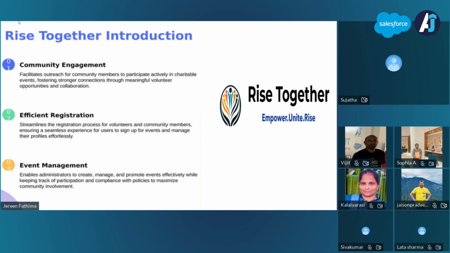We developed this web portal based on the needs of the community and volunteer organizations. This is for our effective community events. The main purpose of this portal, which we developed on Experience Cloud, is that community members can book their tickets, and volunteers can do volunteer services in a meaningful way. We want to maintain everything in a scheduled manner.